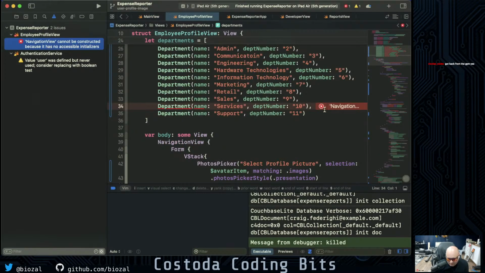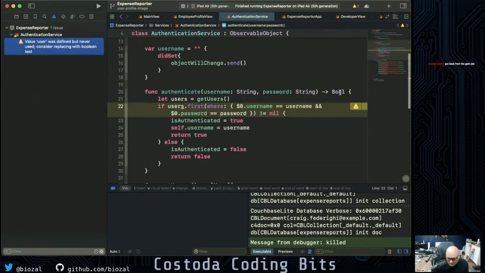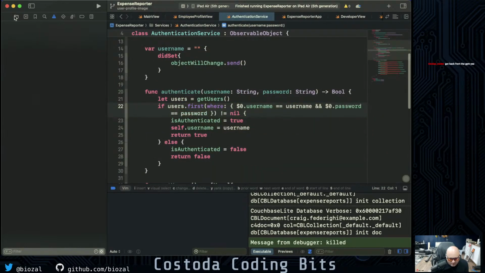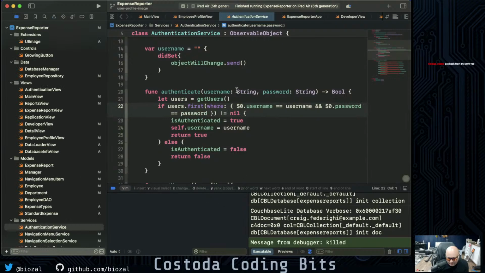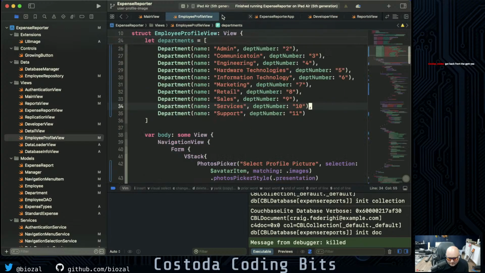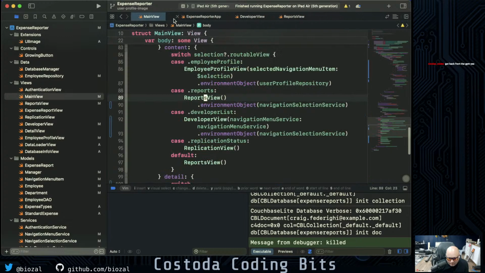That error is wrong. In fact, if I click on it, it'll go away. And this error is wrong. If I click on it, it goes away because Xcode's in beta and the compiler is wrong about a bunch of things. All right. Let's not cry over spilt milk here. Let's go back to report view and get this thing fixed.